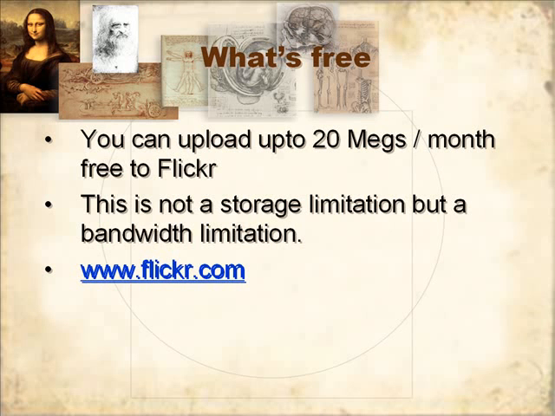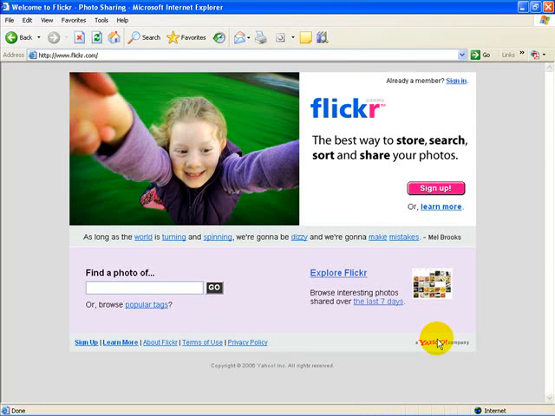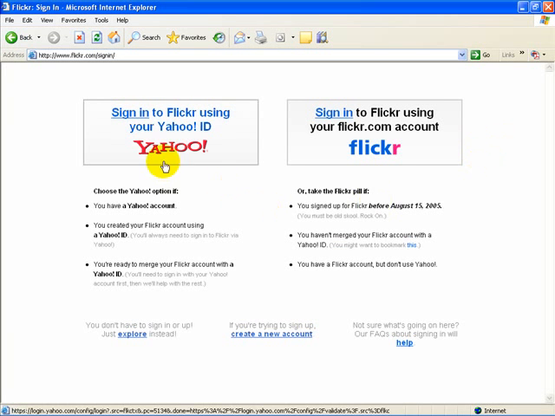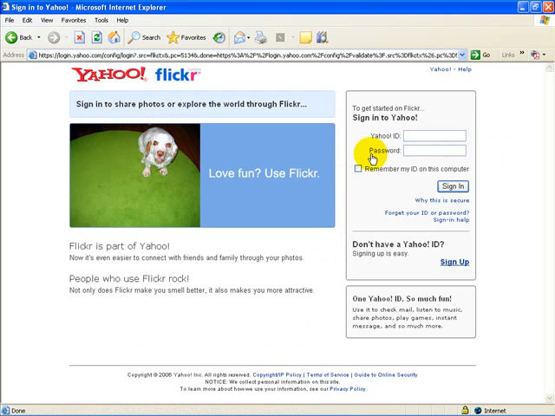All right, now here is Flickr. So what I'm going to do is I'm going to go right to this website, www.flickr.com. We're going to click on it. And here is Flickr. And I'm going to sign in. So here I'm going to click on sign in. And I'm going to sign in using my Yahoo ID. And let me type that in. And bingo.